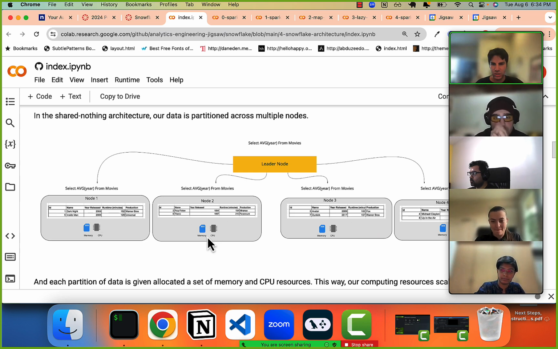So here you can see we have this movies data set, and it's partitioned, right? These are literally separate computers, and this is a computer too. But each of them has a partitioned data set. So you can see part of the movies data set is over here, some of the rows are here, some of the rows are here, some of the rows are here.